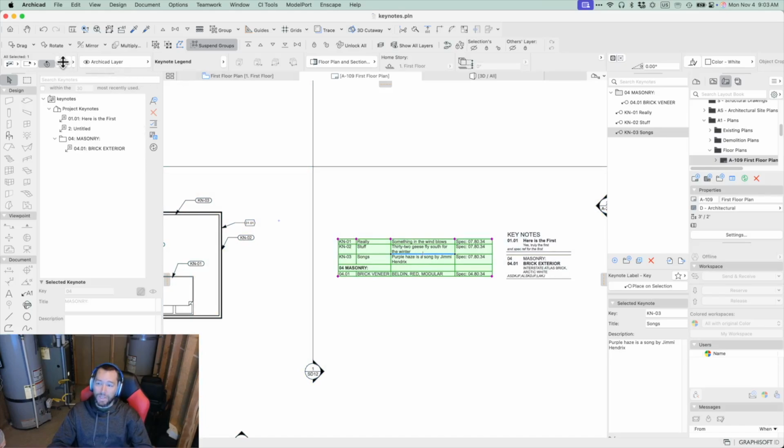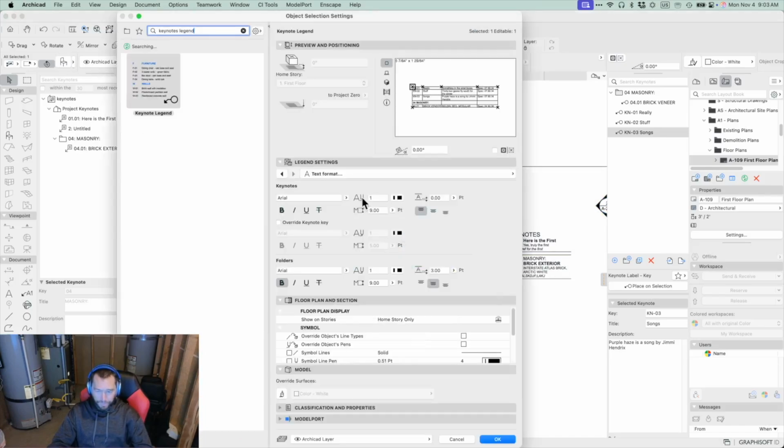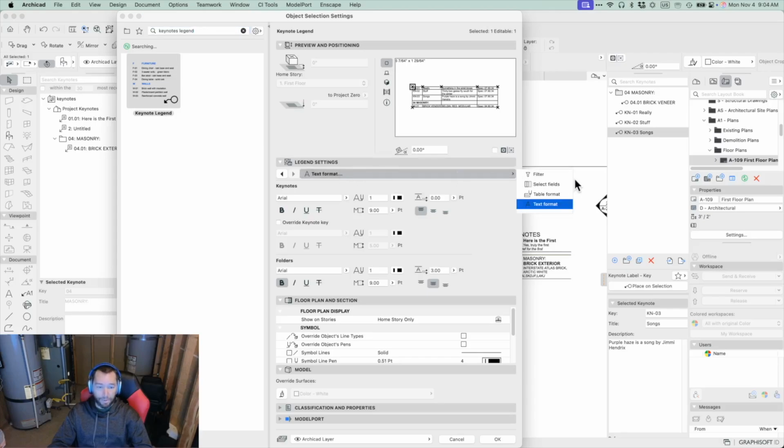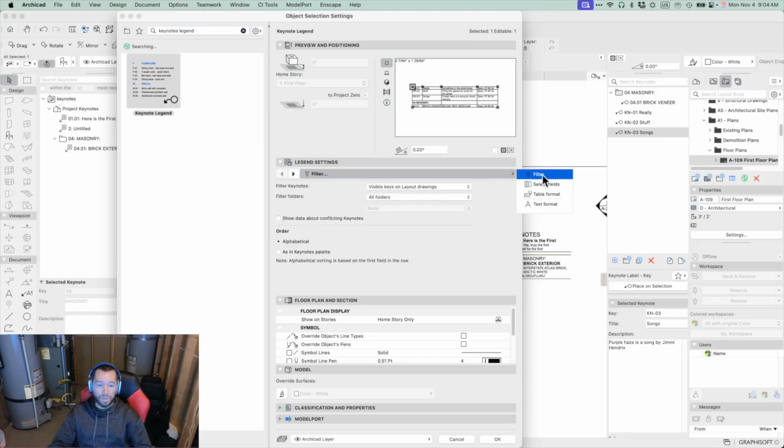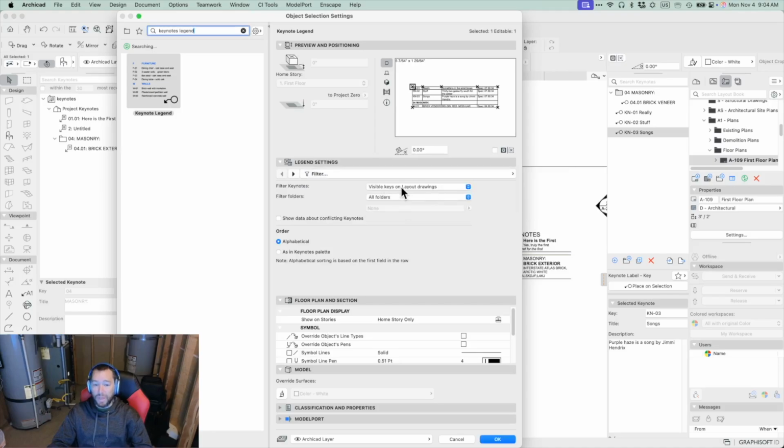The Keynote legend on the settings. Before giving you my judgment on this, I'm going to just go ahead and format the table. So first, let's go to the filter. One of the things I do like is that this allows you to choose either all keynotes in the project or visible keys in layout drawings, which is really nice, because some architects want to be able to put a single sheet that just has all the keynotes for the whole project.